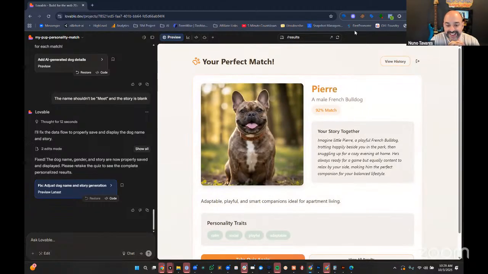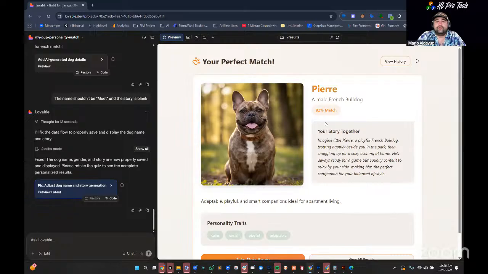Oh, there you go. Look at that. The name is Pierre, a male French bulldog. Imagine little Pierre, a playful French bulldog, happily trotting beside you in the park, then snuggling up for a cozy evening at home. Always ready for a game, but equally content to relax by your side, making him the perfect companion for your balanced lifestyle. How cool is that, right?